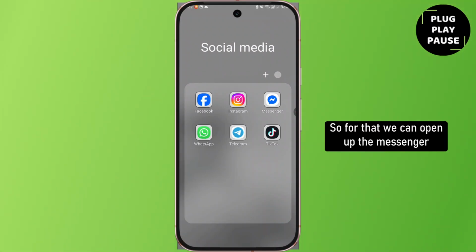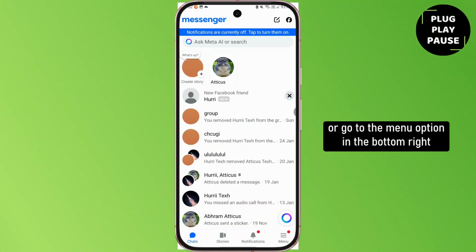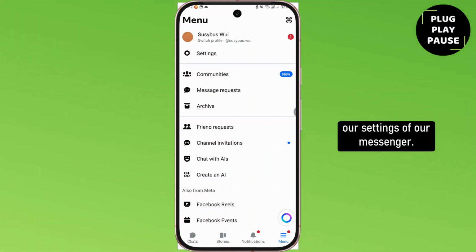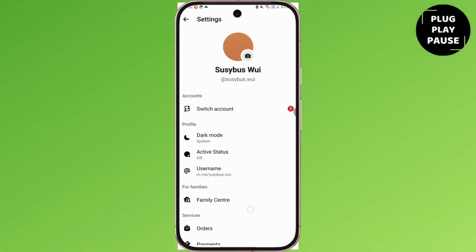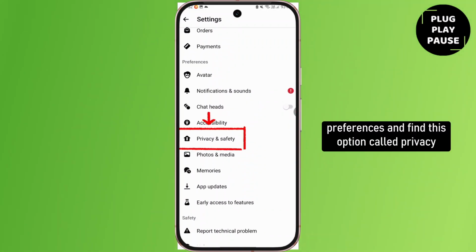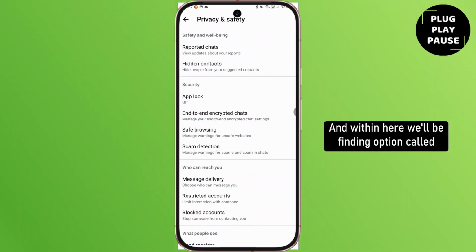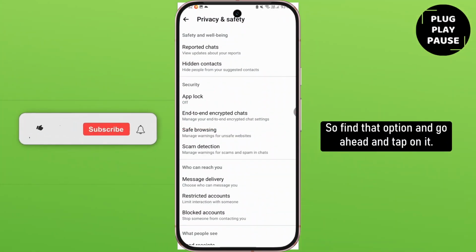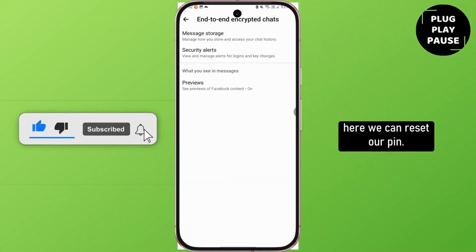So for that, we can open up the Messenger application directly and look out for the profile picture icon, or go to the menu option in the bottom right and open it up and access the settings of our Messenger. Now within our settings, we need to go to the section for privacy and security. You may scroll down and go to the section for preferences and find this option called privacy and safety and tap on it. And within here, we'll be finding an option called end-to-end encrypted chats. So find that option and go ahead and tap on it. And once we tap on it here, we can reset our PIN.